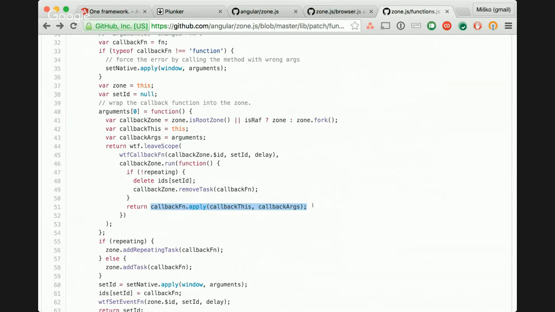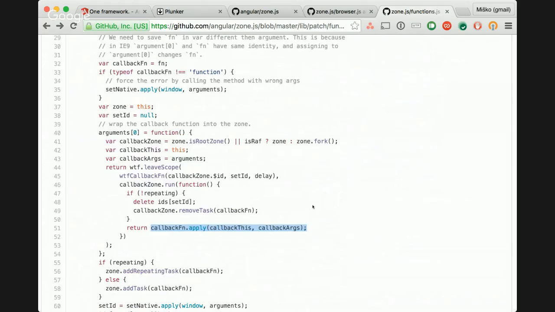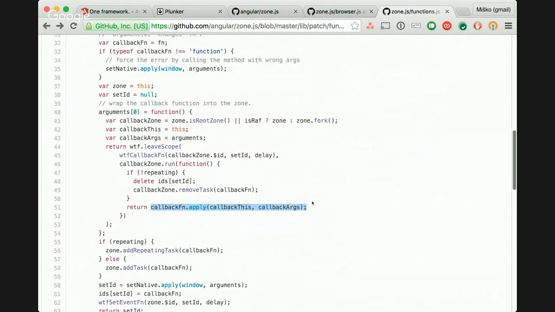And so when we re-enter the setTimeout callback, we have properly restored the zone. And then when everything is done, we exit it. Now, there's a couple more things we do here, but before we talk about the other stuff, do you have any questions? Not really.